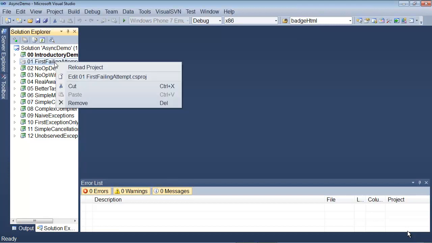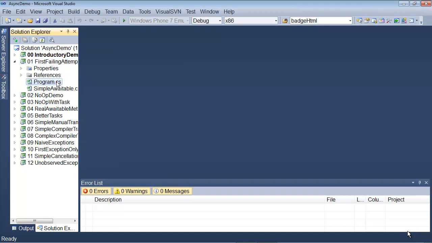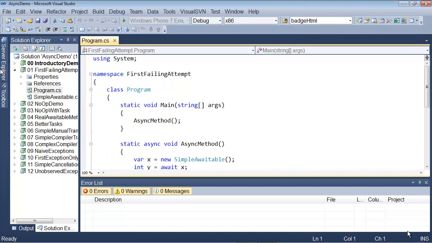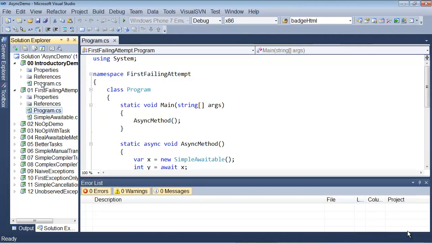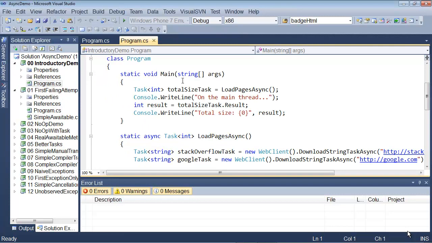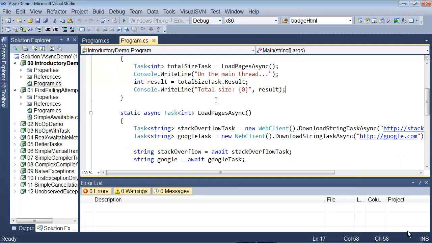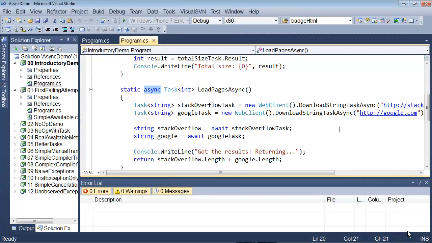Now to introduce a compile time error. One thing I wanted to highlight here is the 3 different aspects of async. We have whatever calls the async method, which I'll keep calling the caller method. We have the async method itself, and then we have the awaitable method that is being called to start with, or the awaitable object, the thing we're going to await.